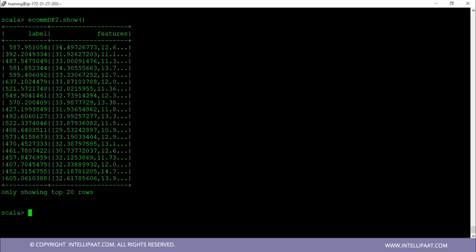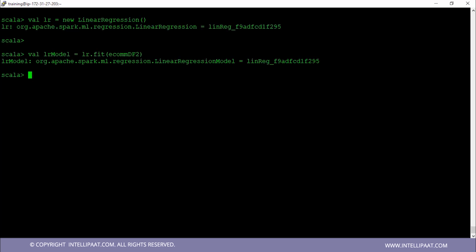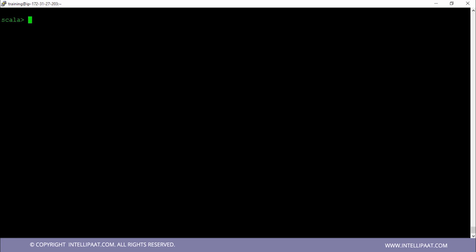This is our dependent variable with the name label, and this is our independent variable features, which contains all of the independent variables. So after this, I will go ahead and create a new linear regression object and name that to be LR. So we can create a new linear regression object with the help of this linear regression function. Now after this, we will go ahead and build the linear regression model on top of the ecomdf2 data frame. So the function would be lr.fit and I am storing the result in LR model.